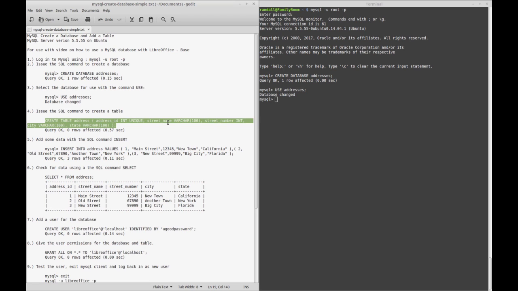We have a thing called street name with varchar. So that's a string of characters up to 100 long. We have a street number as an integer, a city as a varchar, and a state as a varchar. So this is not an ideal table setup, but we're just going to be using it for a sample. So I paste that command in, and you can just type it. I will try to have show notes somewhere that have these instructions.